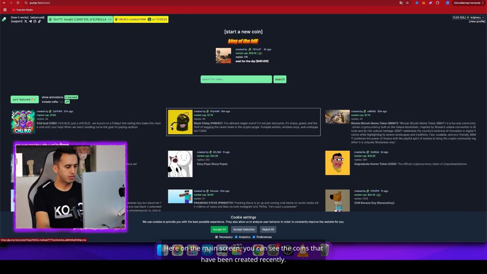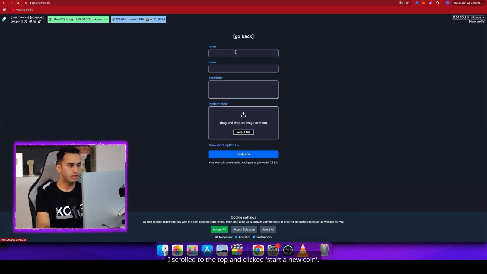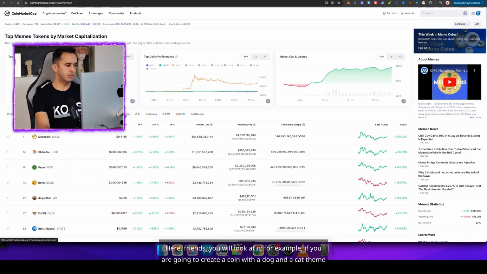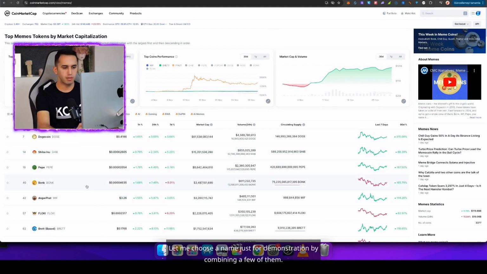Here on the main screen, you can see the coins that have been created recently. Scroll to the top and click start a new coin. Now, the name of the coin is very important. Here, friends, you will look at it. For example, if you are going to create a coin with a dog and a cat theme, Doge, Inu, Shiba, Pepe, Bong. Let me choose a name just for demonstration by combining a few of them.